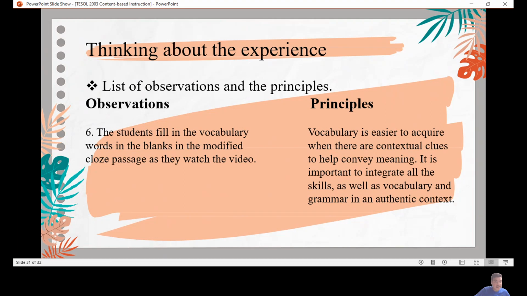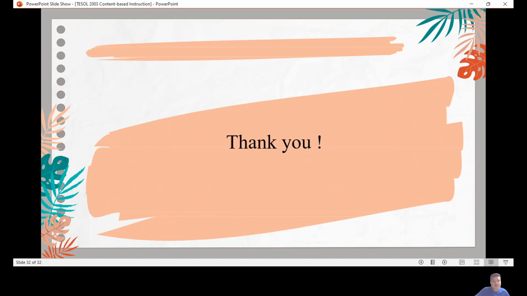Number 6: the students fill in the vocabulary words in the blanks in the modified cloze passage as they watch the video. The principle stated that vocabulary is easier to acquire when there are contextual clues to help convey meaning. It is important to integrate all the skills as well as vocabulary and grammar in authentic context.